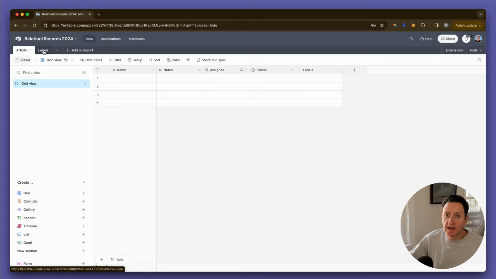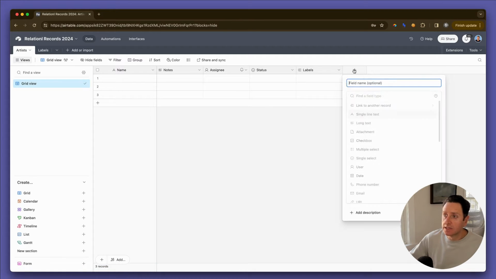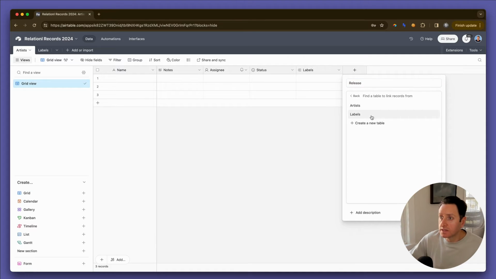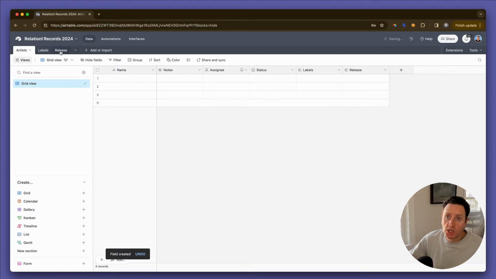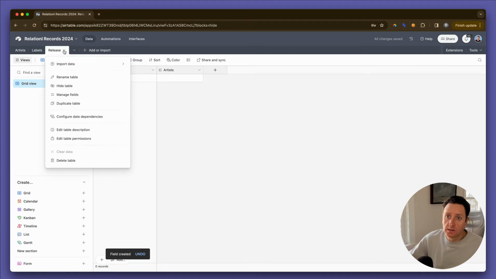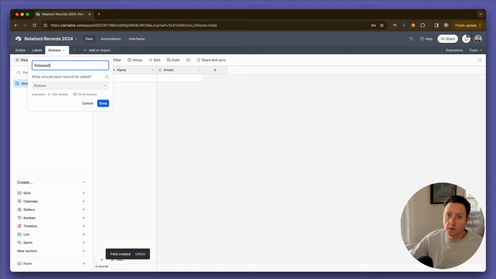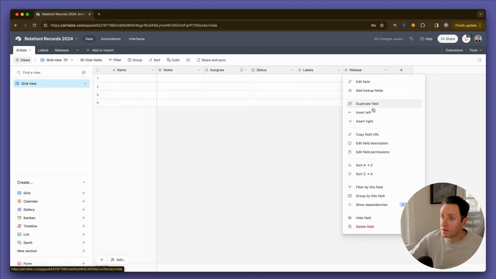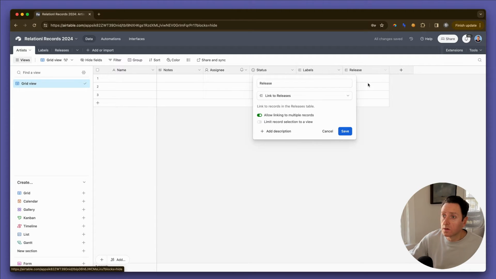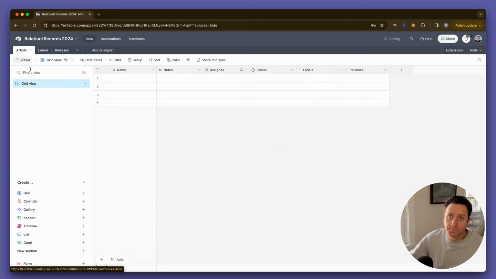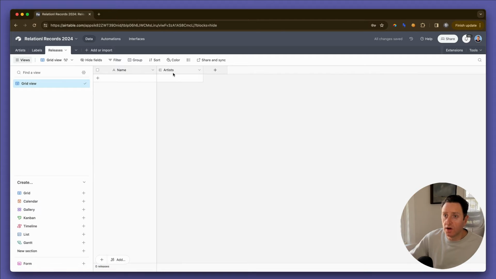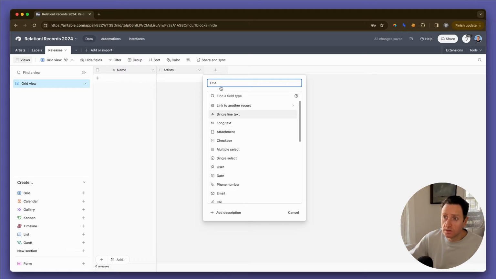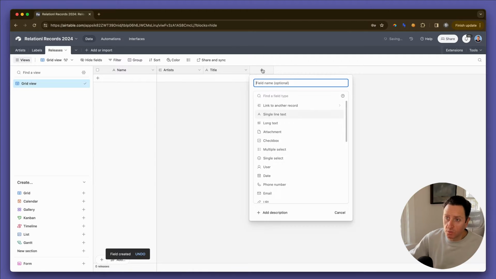And then we're going to have an artist linked to a release. A release is going to be a new table, and I'm going to rename that. I'm going to call that releases. Releases is going to have an artist, and it's going to have a title. It's going to have a release date.